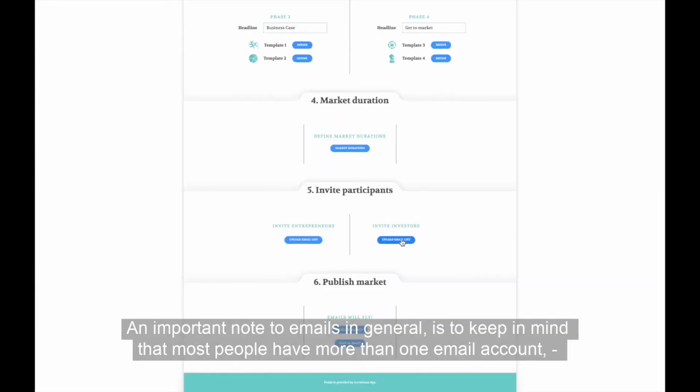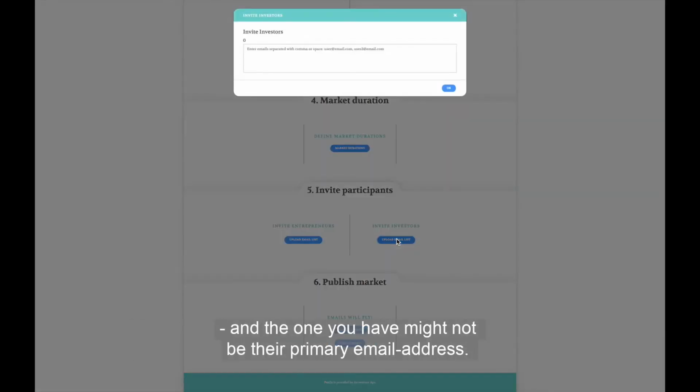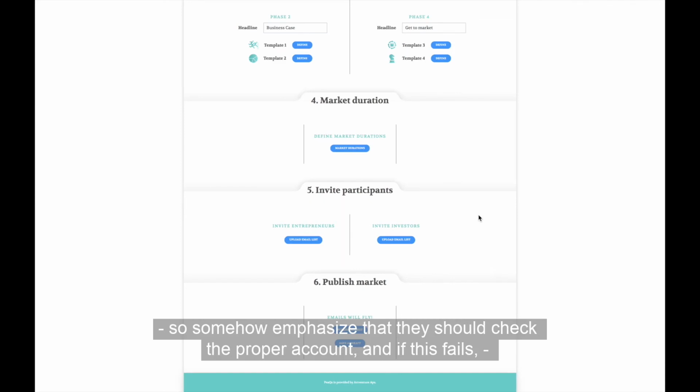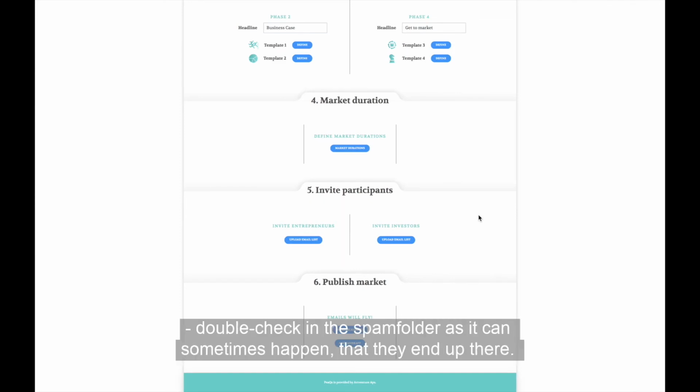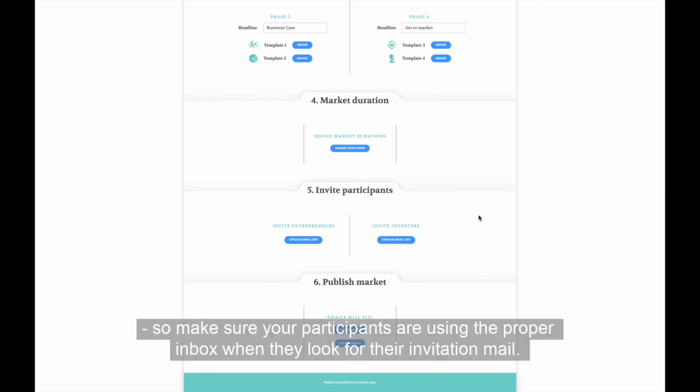An important note to emails in general is to keep in mind that most people have more than one email account, and the one you have might not be their primary email address. Some of your participants may be getting back to you because they aren't looking at their invitation mails in the correct inbox, so somehow emphasize that they should check the proper account. And if this fails, double check in the spam folder, as it can sometimes happen that they end up there. But anyhow, invitation mails are critical in regards to getting your participants on board, so make sure your participants are using the proper inbox when they look for their invitation mail.